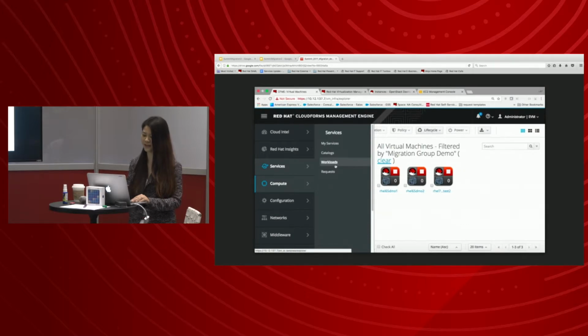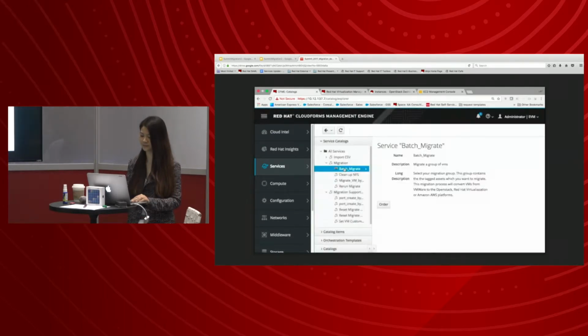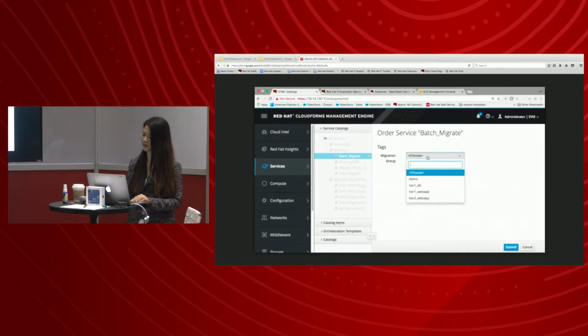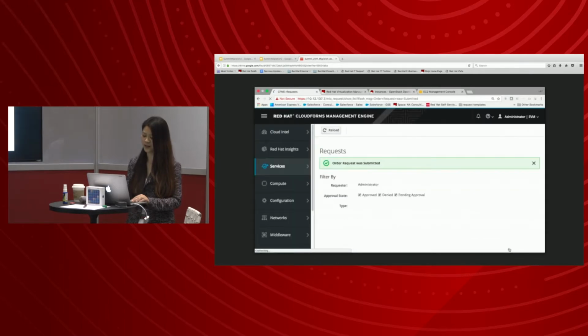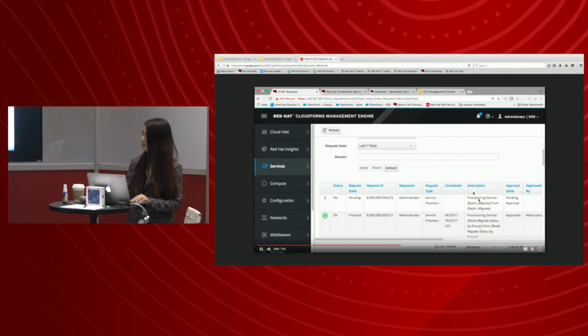So we have this catalog service item called batch migrate that's created. And you can use this to batch migrate the VMs in groups. So we'll go ahead and order that service. All right, so here you can choose which group you want to migrate. And for us today, we want to migrate the demo group. We'll go ahead and submit the request. And this is going to take you to the CloudForms request dashboard. So as you can see, it's queued on top here.